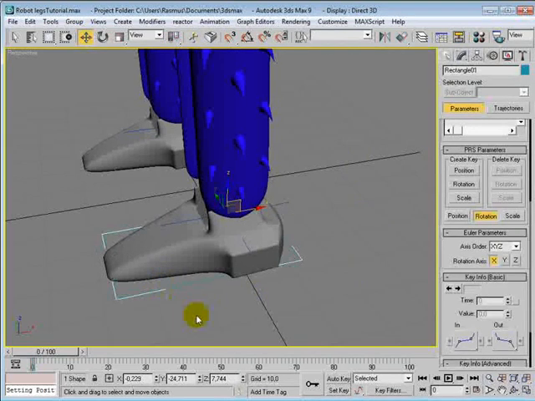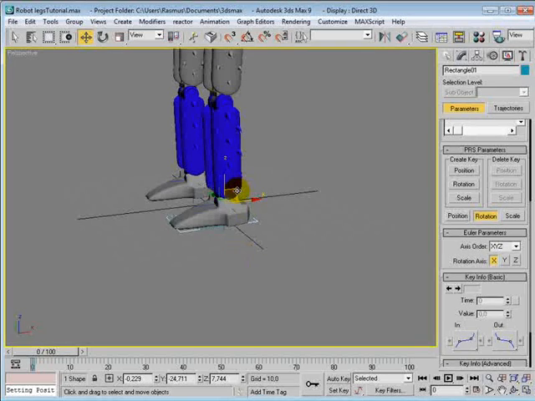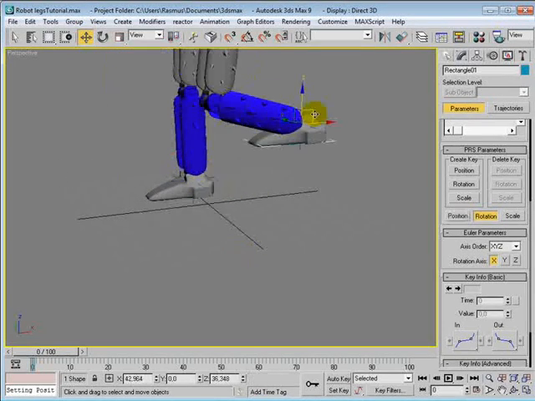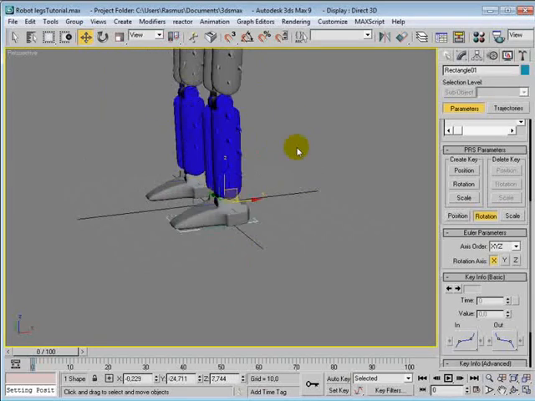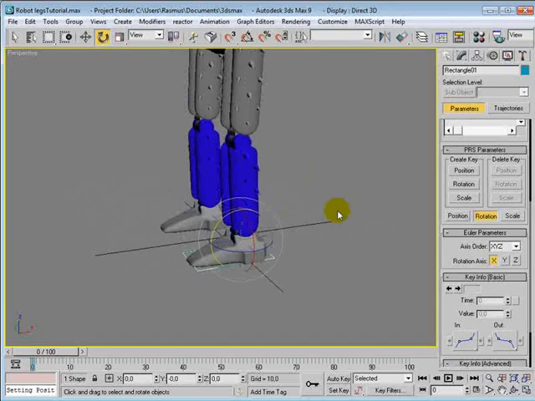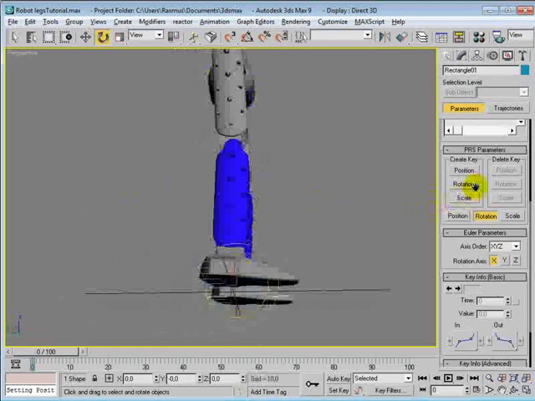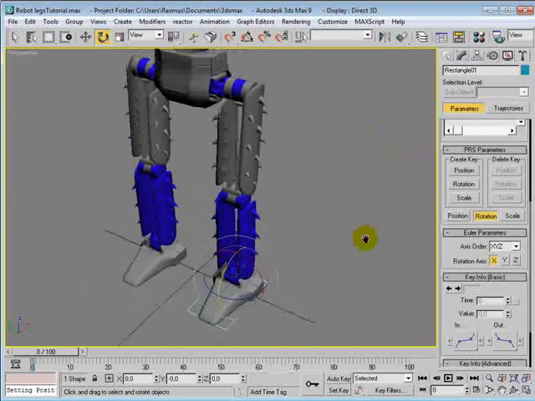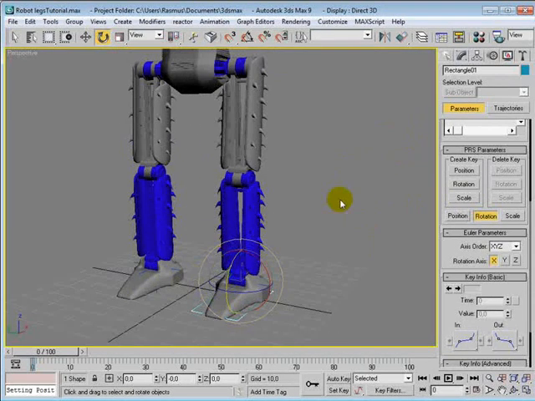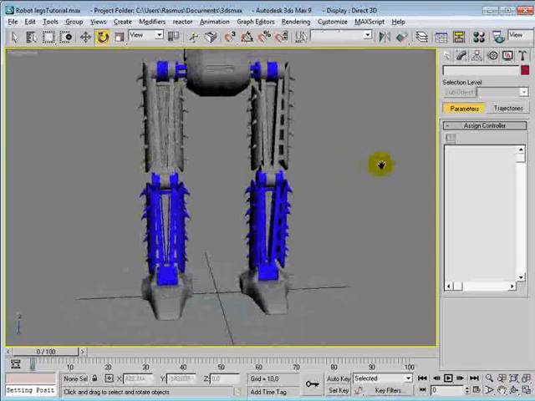So now, when we move the rectangle, the IK ball moves, which gets the whole leg to move. And if we rotate it, the foot rotates. So this is probably what you want for setup. We could do this on the other foot, but I will just show you another way to do this.